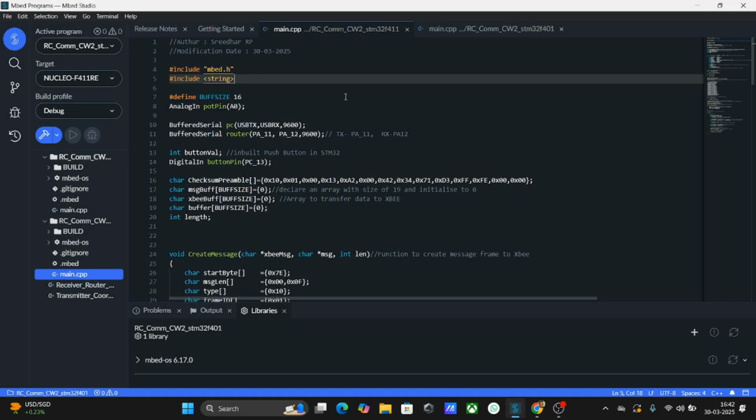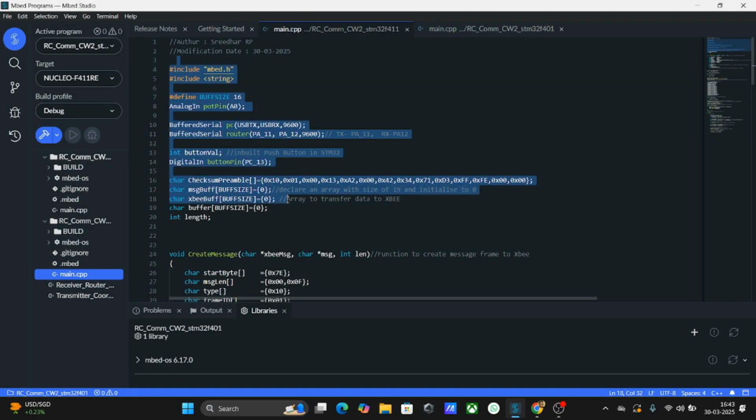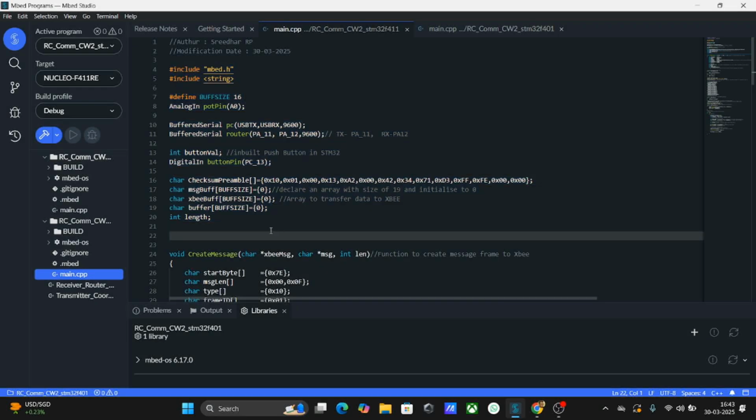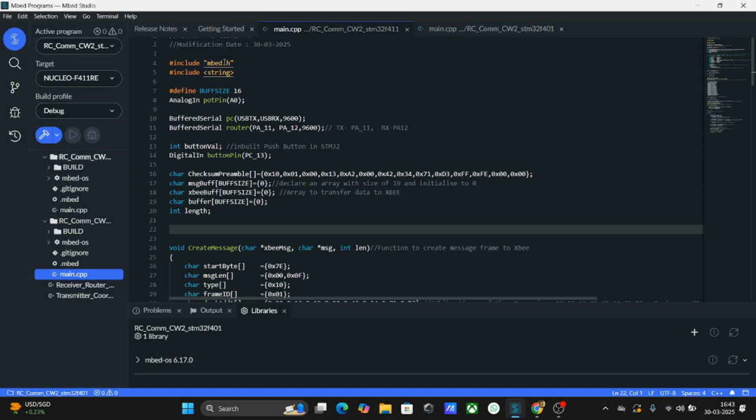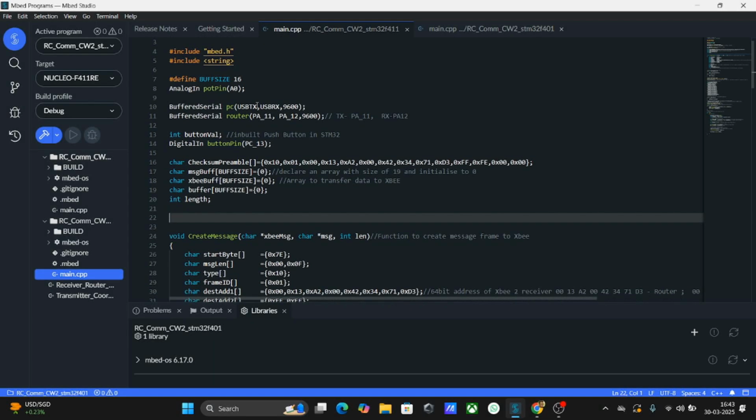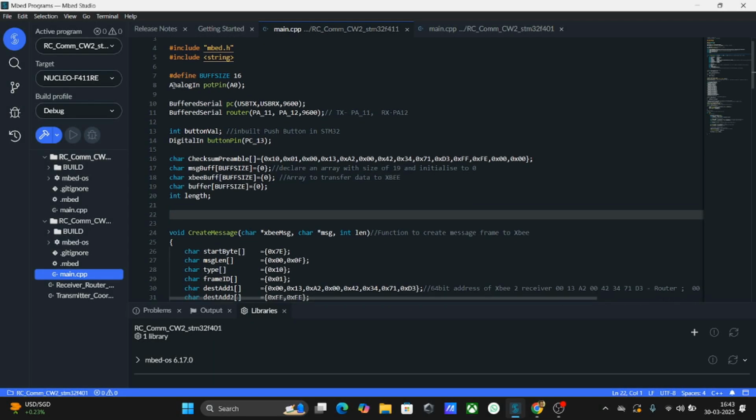This code over here is my coordinator XBee code. I use my STM32 F411 as my microcontroller, which communicates with the XBee coordinator. In this code, I have used two libraries, the mbed.h library and the string library.